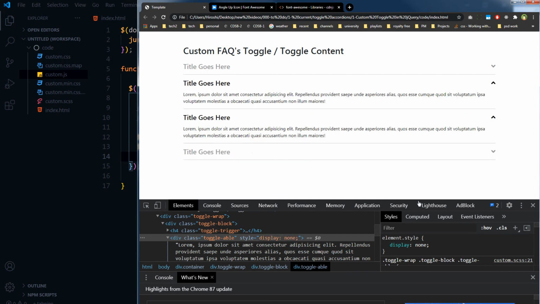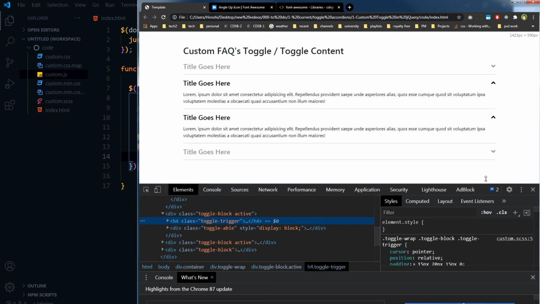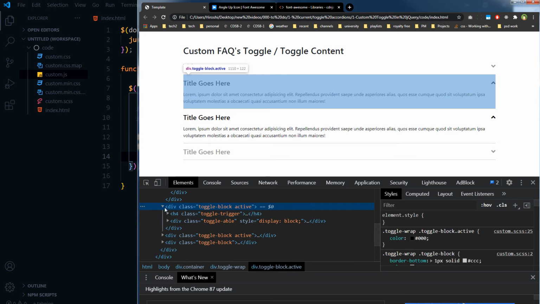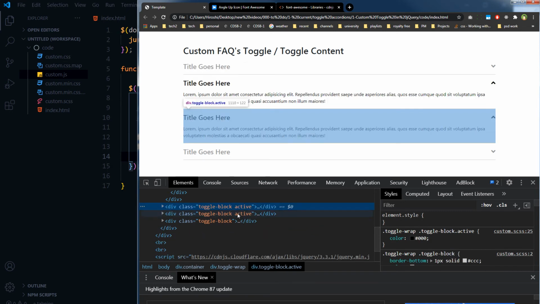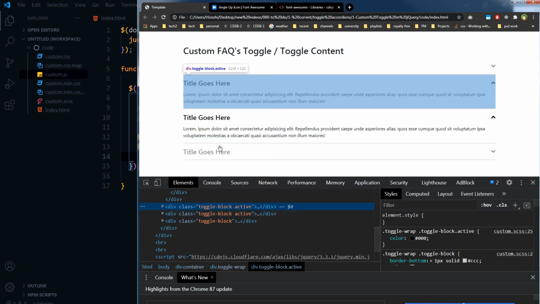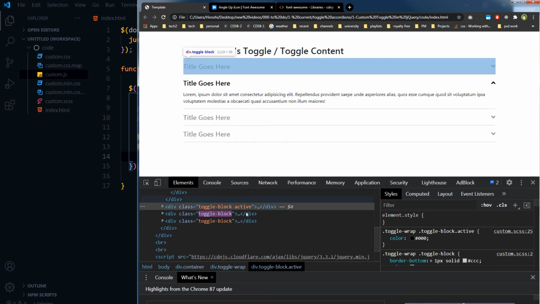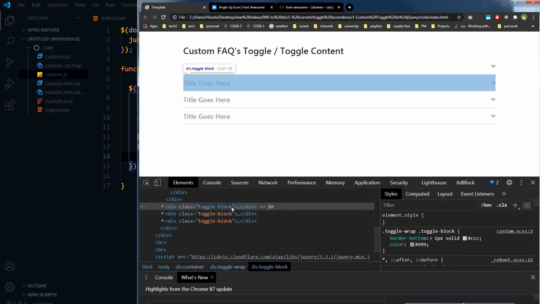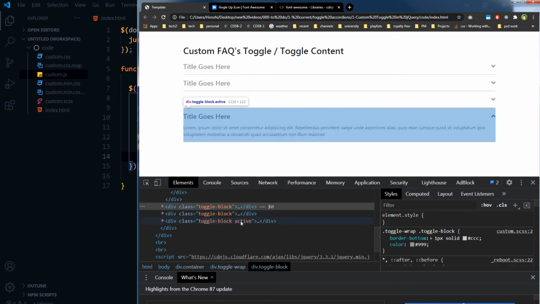As I inspect it, if you see here, this block has got active class because it is expanded. This block also has got active class because it is expanded. If I click at this block, you will see active class has gone and it was collapsed, and here active class gone. And if I click here, active class was added here.